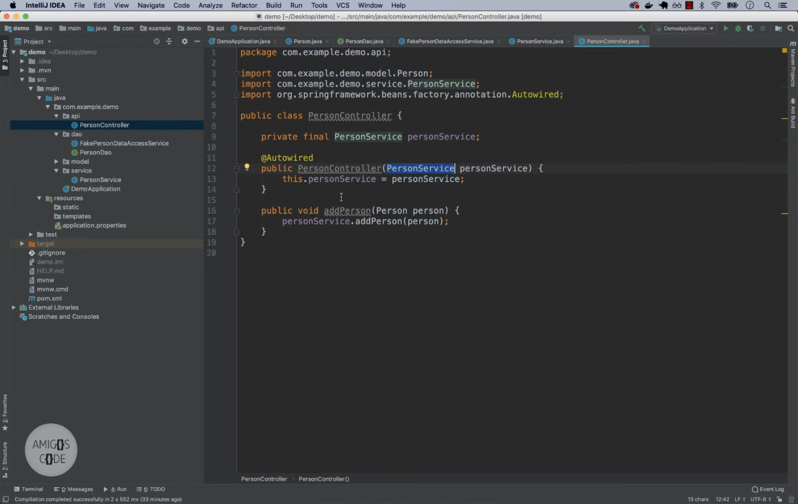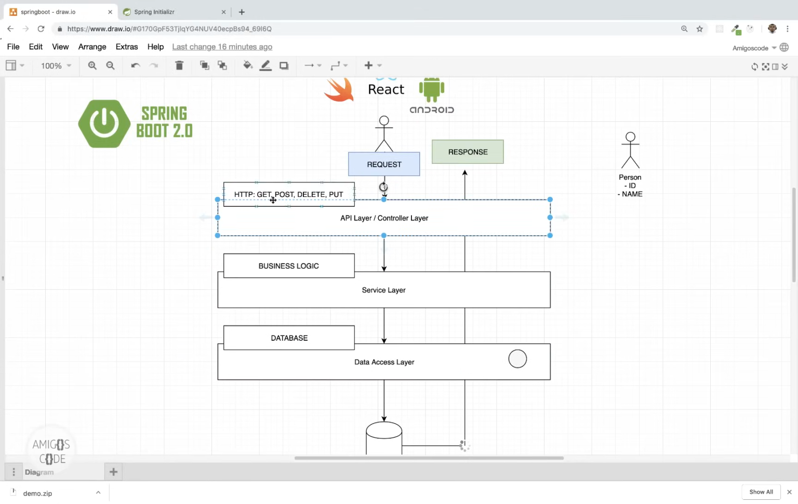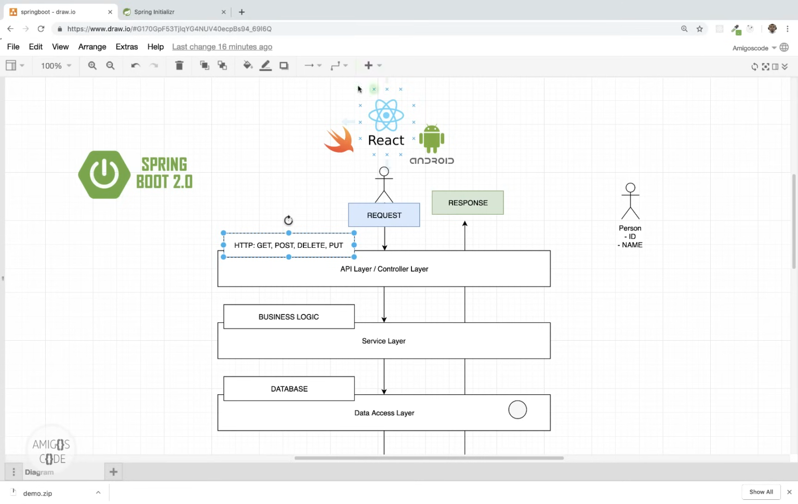Now remember that I said that this class right here, the API, if I go back to our diagram, is this one right here. And right here we can specify HTTP methods: get, post, delete, and put. So these clients right here have to issue some requests to our backend.